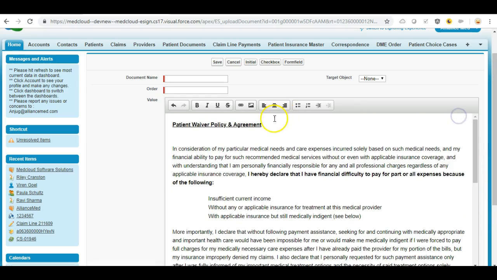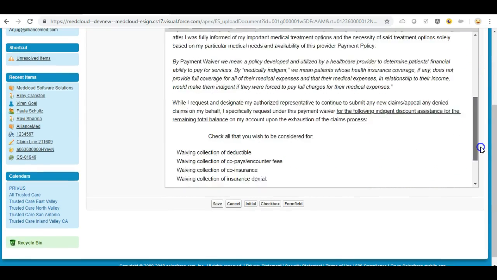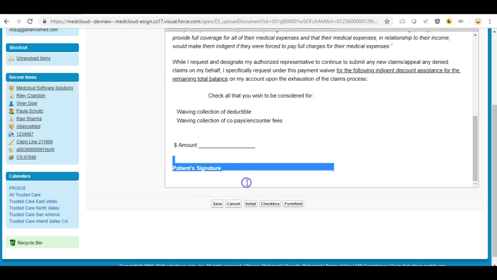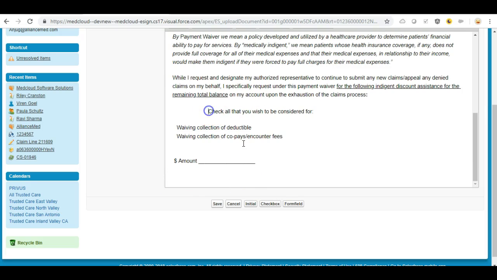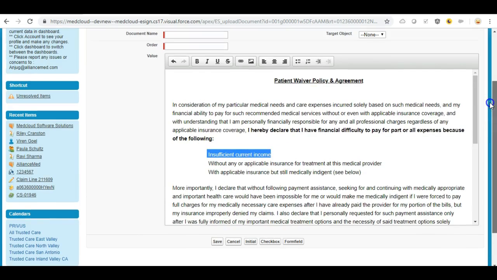Okay, you can center align it. So this is a document editor. You can center align it. And for instance, let me say instead of 4 checkboxes, I have only 2 checkboxes, and the patient signature will automatically come. And for instance, you want these as checkboxes.